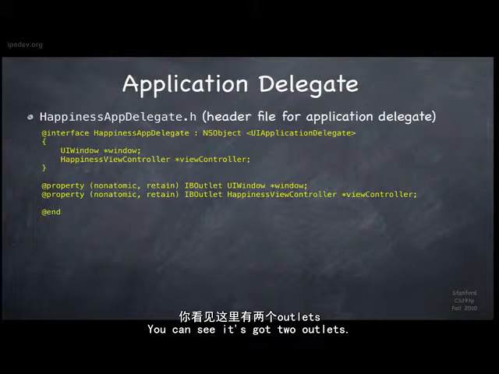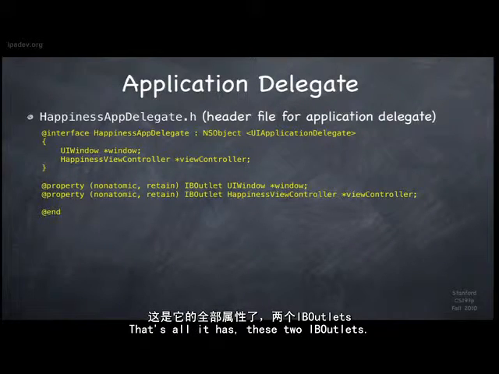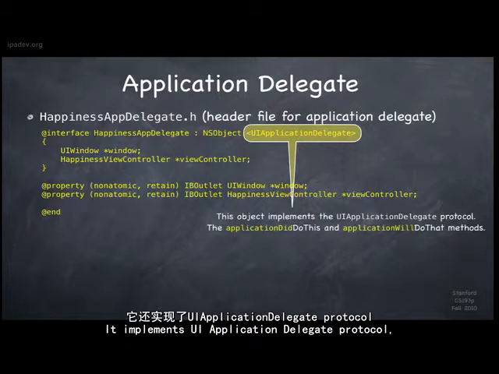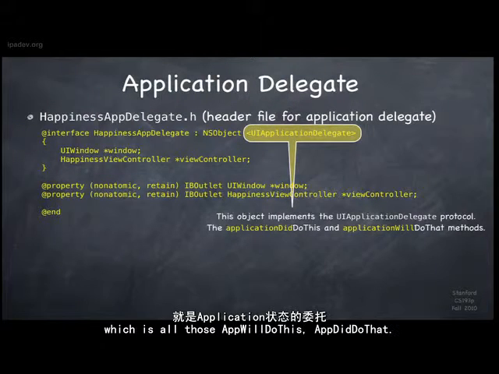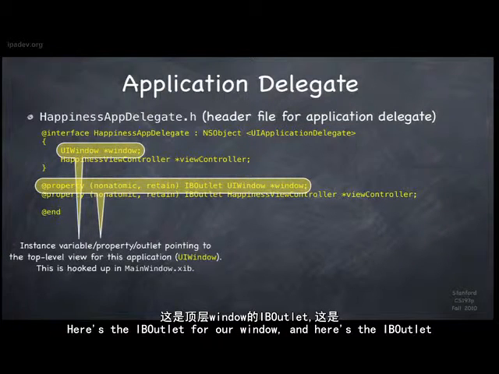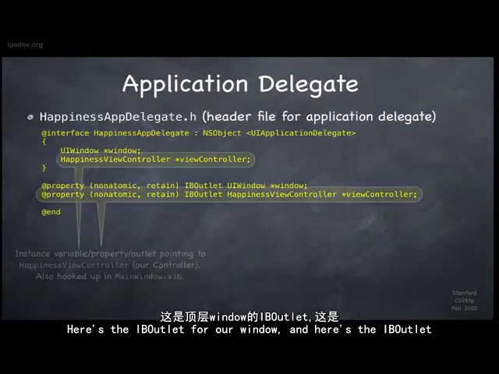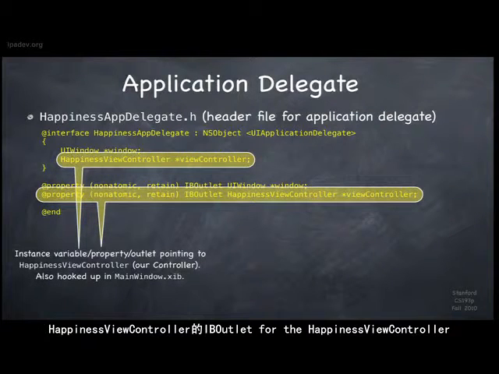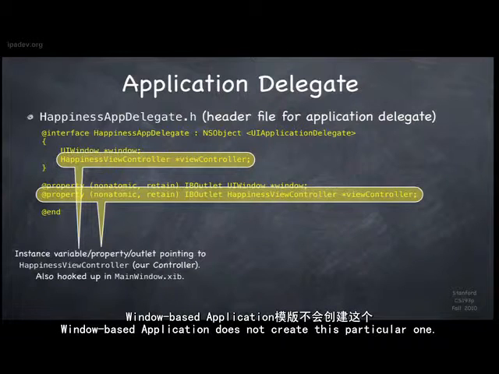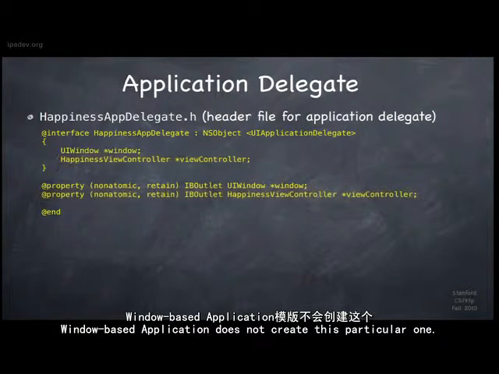All right, so quickly, here's what the HappinessAppDelegate.h header file looks like. You can see it's got two outlets. That's all it has, these two IBOutlets. It's using the proper @property notation, you'll notice. It implements the UIApplicationDelegate protocol, which is all those app will do this, app did do that. Here's the IBOutlet for our window, and here's the IBOutlet for the HappinessViewController that the view-based application template creates for us. Window-based application does not create this particular one.